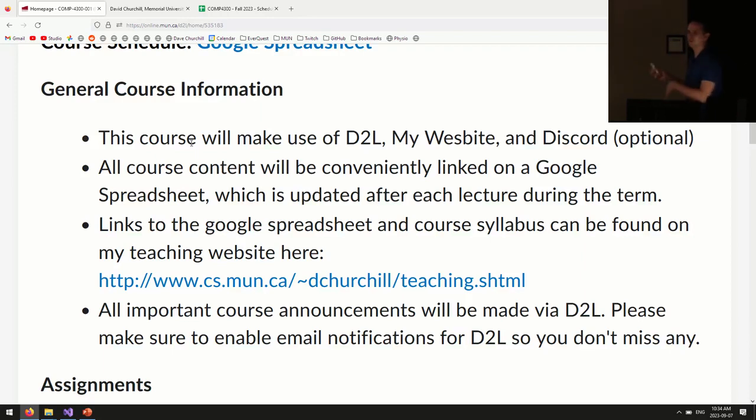Discord is a for-profit company, you're using their terms of service, so that's out of the way. If you do not like that, emailing me is always fine, or coming to my office hours is always fine. All the course content will be linked on a Google spreadsheet, which is updated after each lecture.